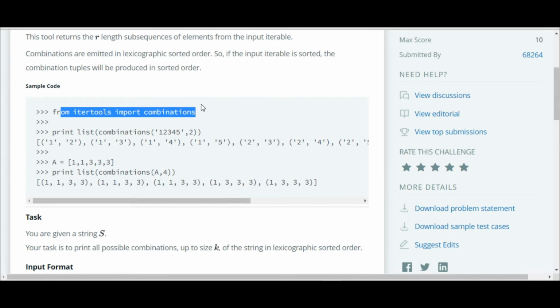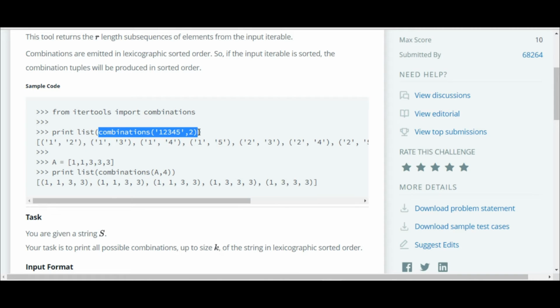Here you can see an example. You import the library: from itertools import combinations. You print. Inside, you can see what arguments it takes: combinations, and this is your iterable 1 2 3 4 5, and the value of r is 2. So what this will do is make the r length subsequences of elements. Here r is 2, so 1 2, then 1 3, 1 4, 1 5. This is how it is making them.